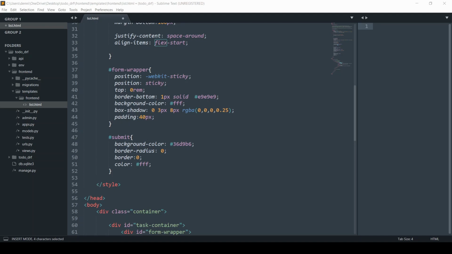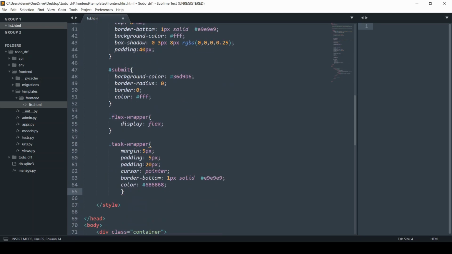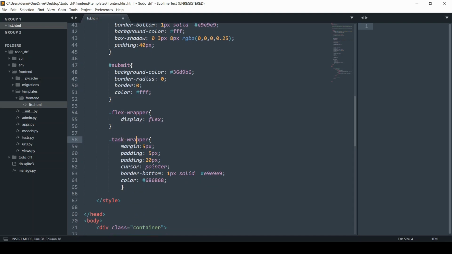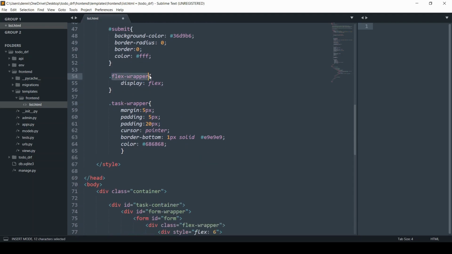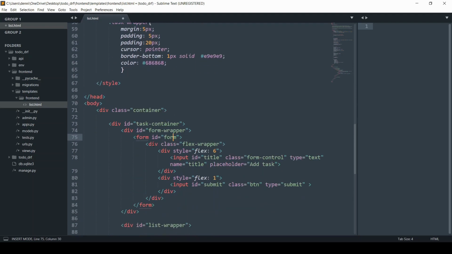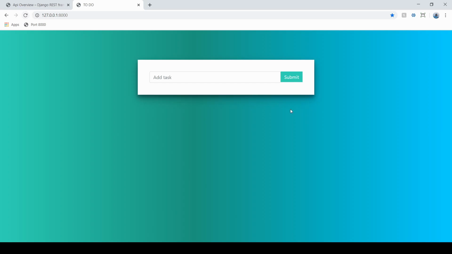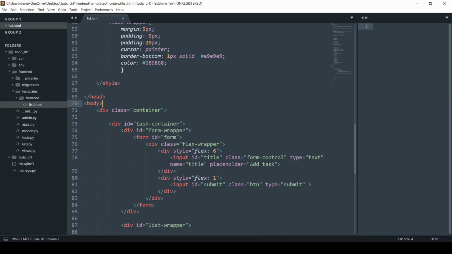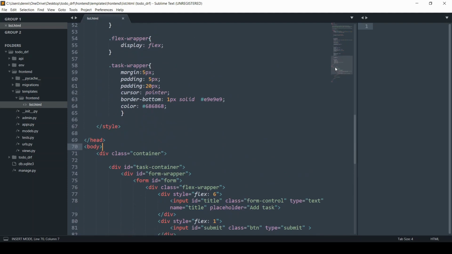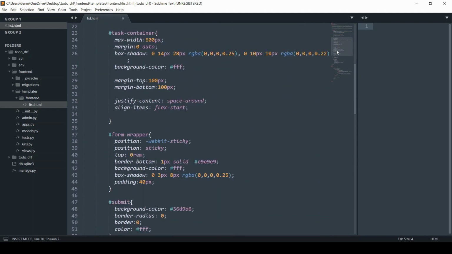And I'll just paste in two more classes, which is going to be that flex wrapper and task wrapper. So this will be the actual list. So flex wrapper is referenced right here around that input field and the button. So I didn't want to spend too much time on this section, but there we go. So now once we start outputting data, our list will appear down here and it's going to look good. So if we go to our CSS, we didn't add too much. We just add a little HTML and some styling.